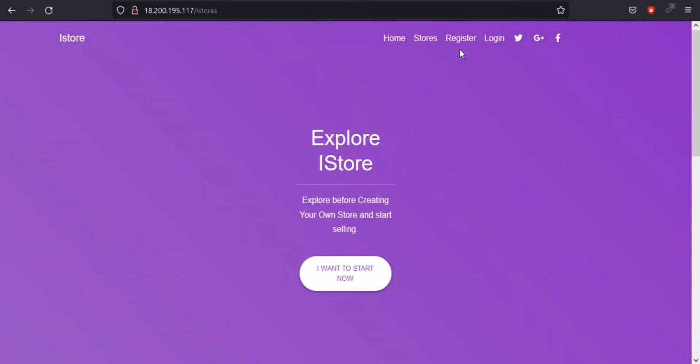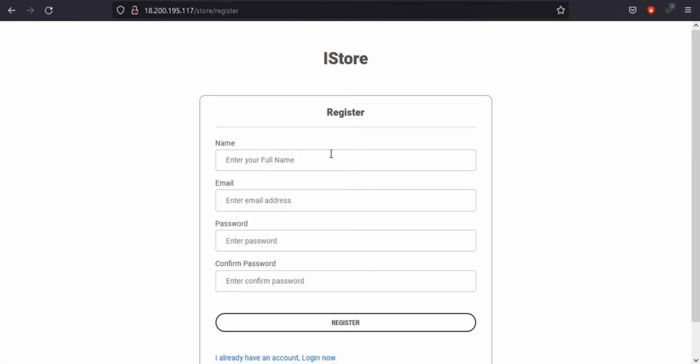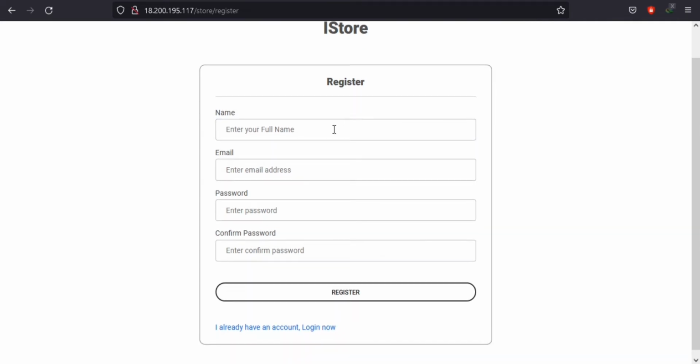The user has access to a register and login button here. If he already has an account, he can log in, but if he doesn't have any account, he can register. Or he can also click on this button, "I want to start now." This will lead to the iStore client registration page.